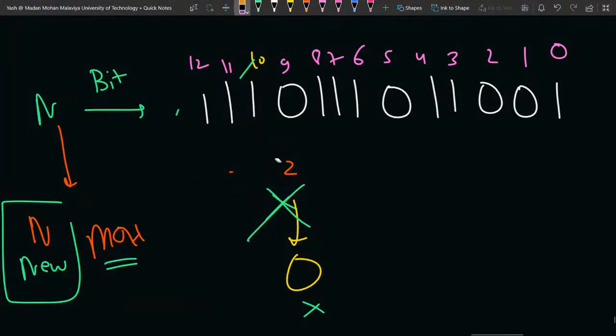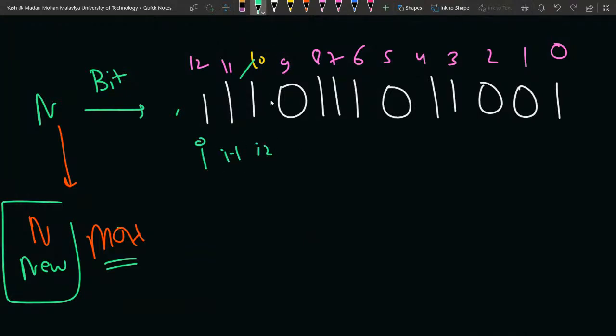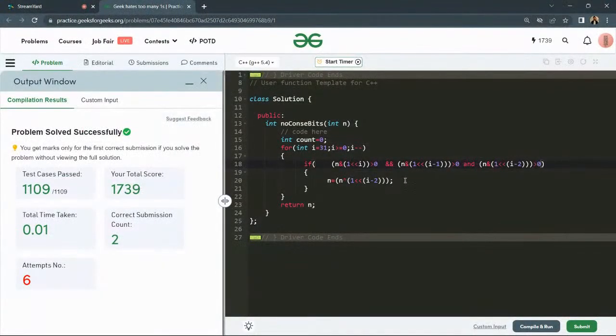You can observe here, if I'm starting I from the right side, let's say this is the ith bit, this is the I minus 1th bit, and this is the I minus 2th bit. If these are the bits that you are having, then you will unset this bit because you want the maximum value of the final number that you are getting, so you will unset the I minus 2th bit. That is what we are doing, right?